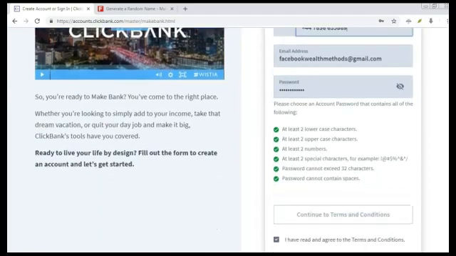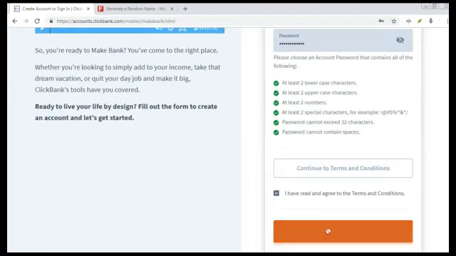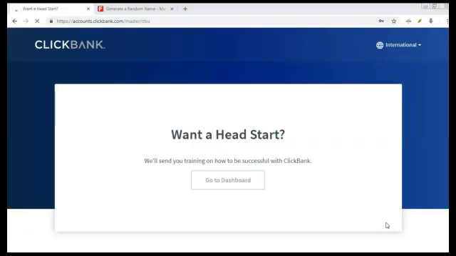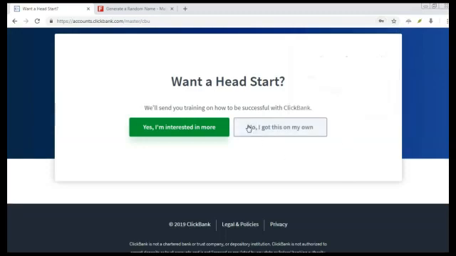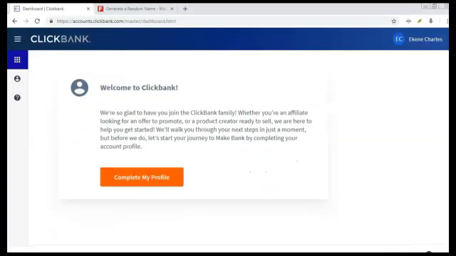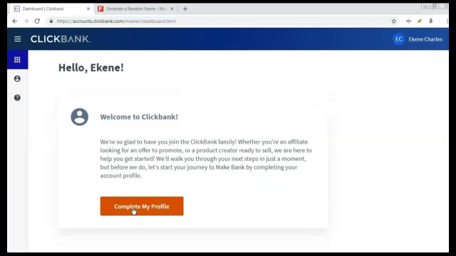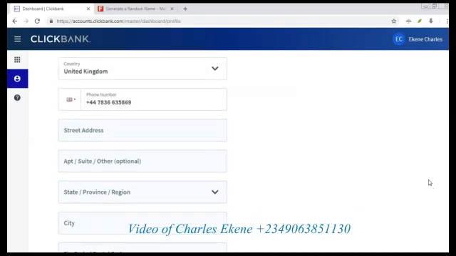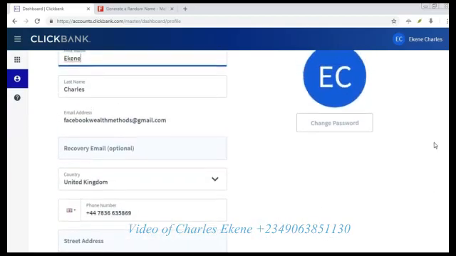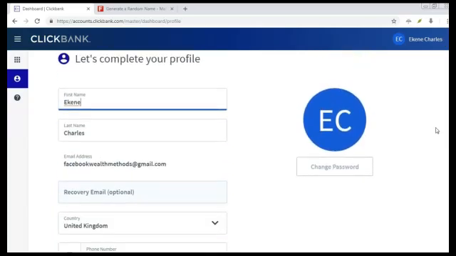As you can see, I'm supposed to click join Clickbank. Now you can see we're making progress. Over here I have to save this. I might tell them no, I'm not interested. Here we are, still making progress. I have to complete my profile. Now you have to go back to fake name generator to generate other information to complete this form over here.